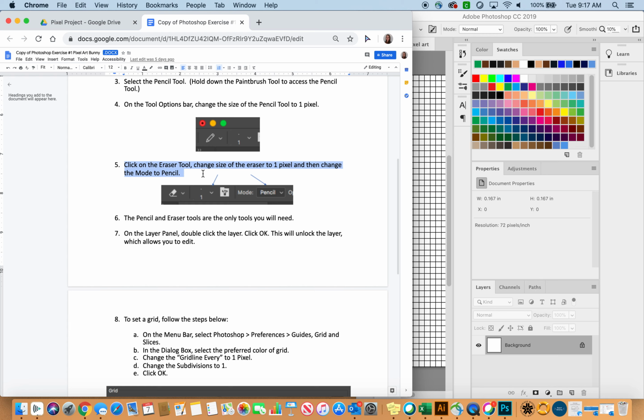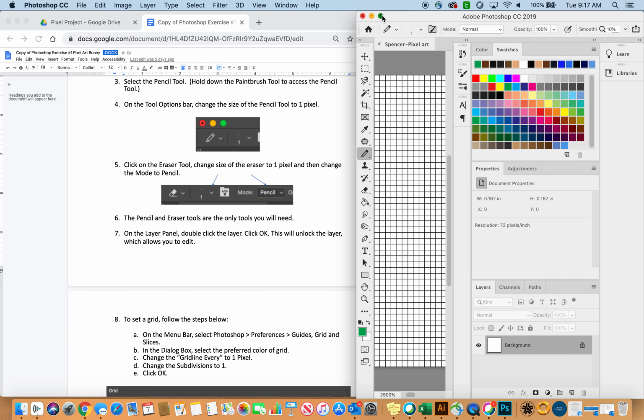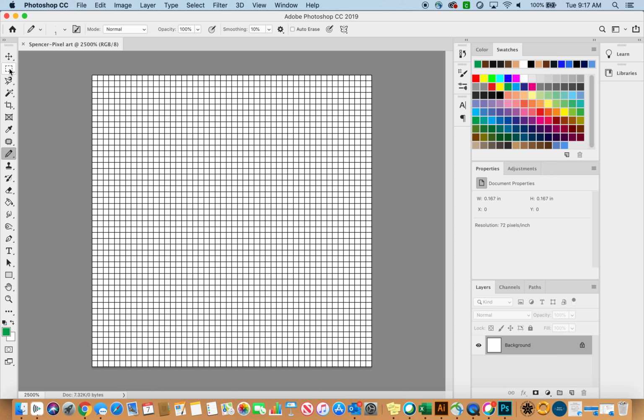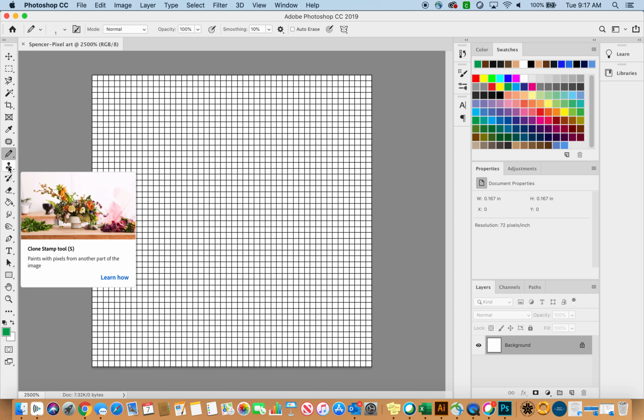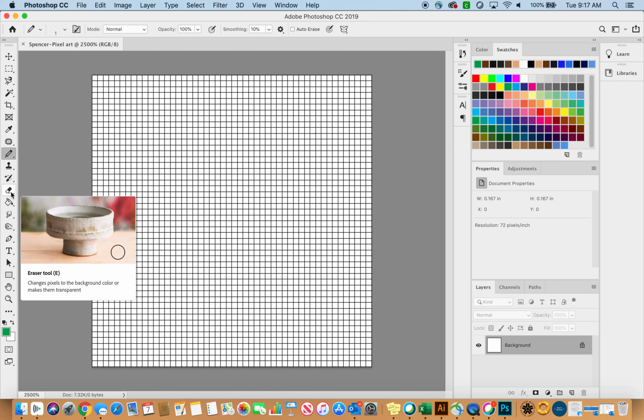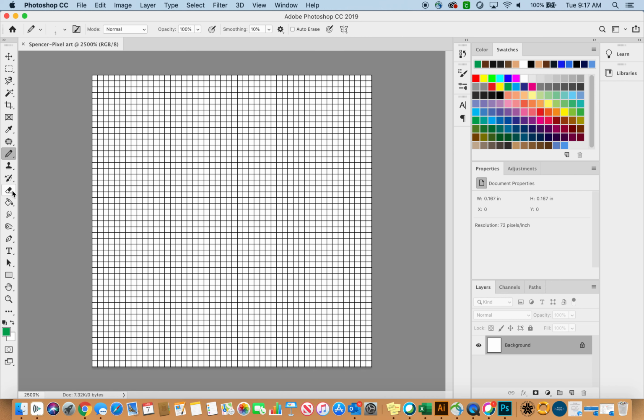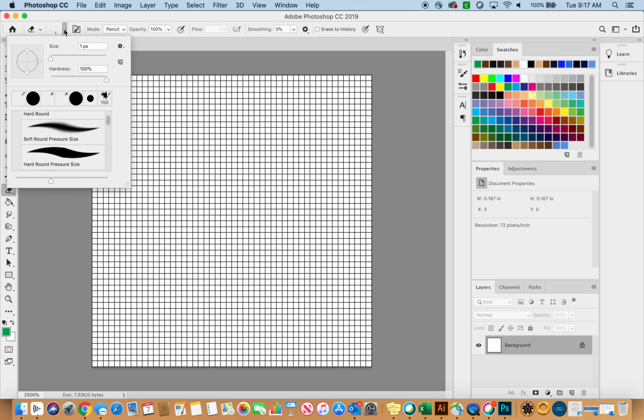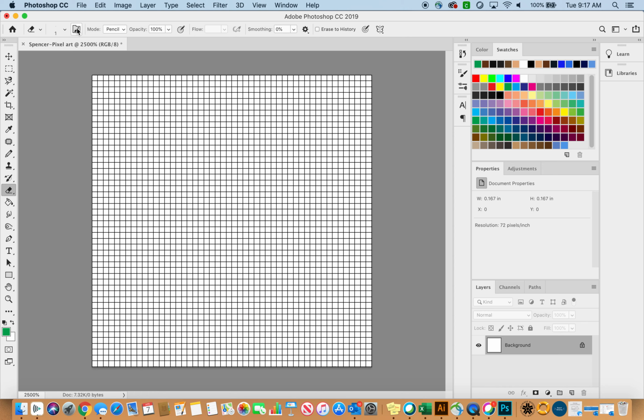Then we need to click on the eraser tool and change the size of the eraser to 1 pixel and change the mode to pencil. That was a lot of information. We're gonna scroll down here. The eraser tool will be 1, 2, 3 below your pencil tool. If you hover over it, it'll say eraser. You can also hit E and it will take you to eraser. We need to come up here and change the size to 1 pixel. And then we also need to change our mode. Make sure our mode is on pencil.